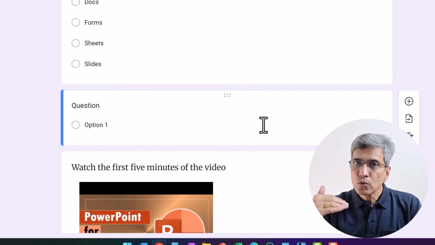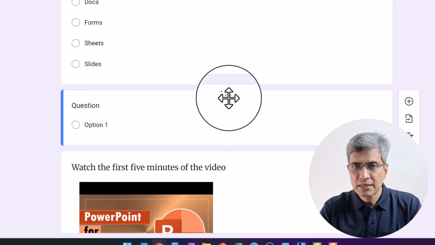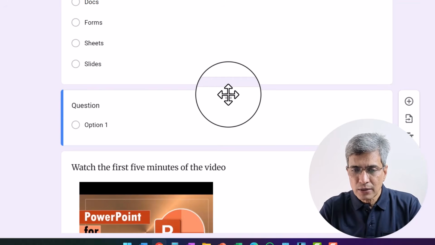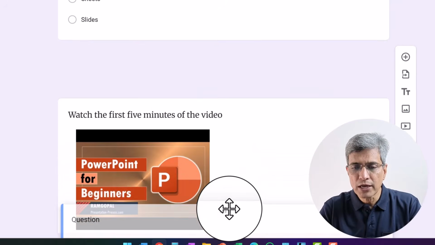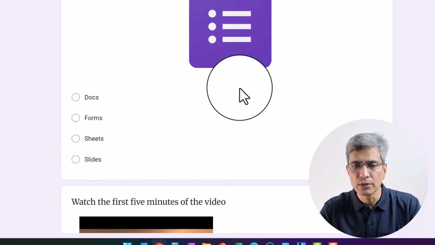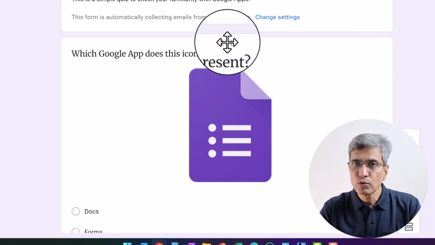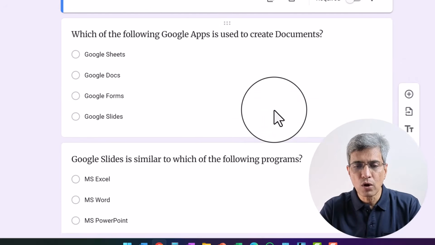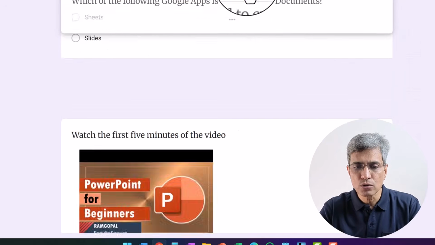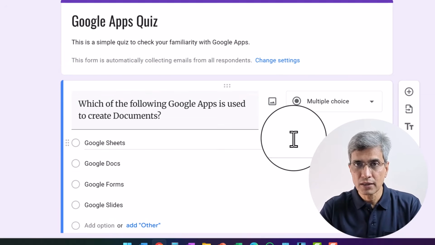Whenever you want to move a question, you can use this option here with 6 dots. That is the handle. You click and then move it to the location you want. So you can see that I want it right below the previous one and I could do that. So that is exactly the same thing for anything else. For example, I want to move this down, I can do so. And if I want these questions to be brought up, I can do so right up like that. So it is completely up to me how I want the order to be.